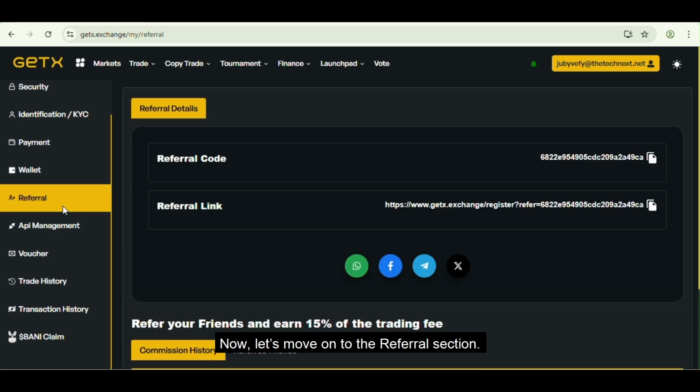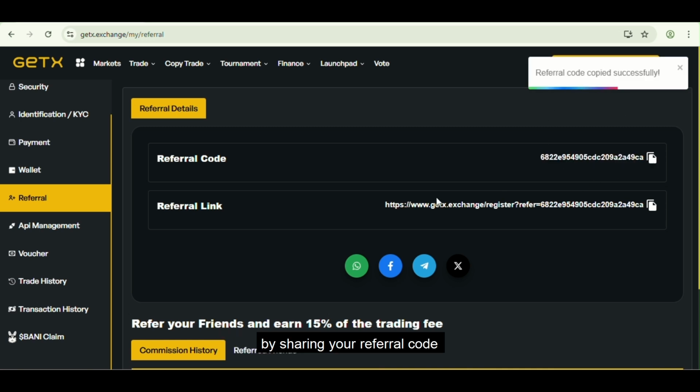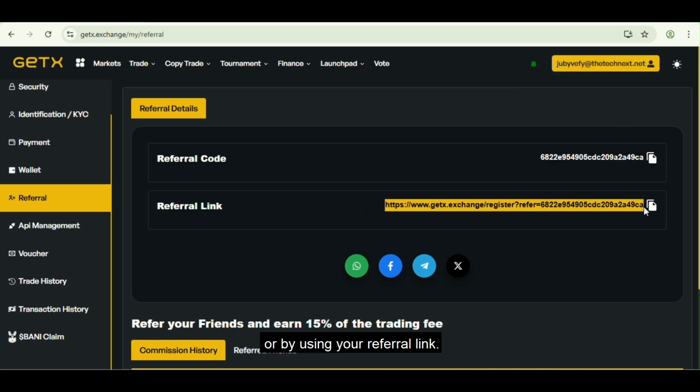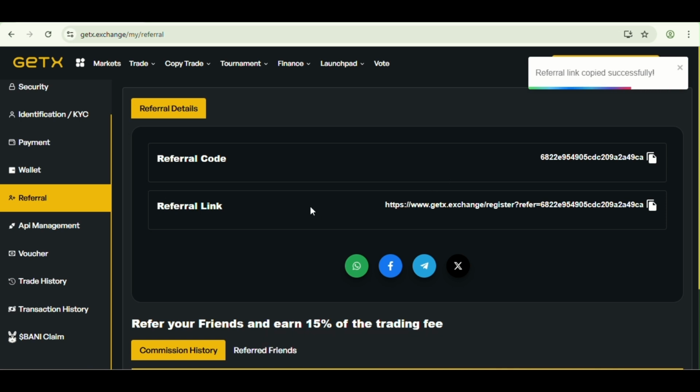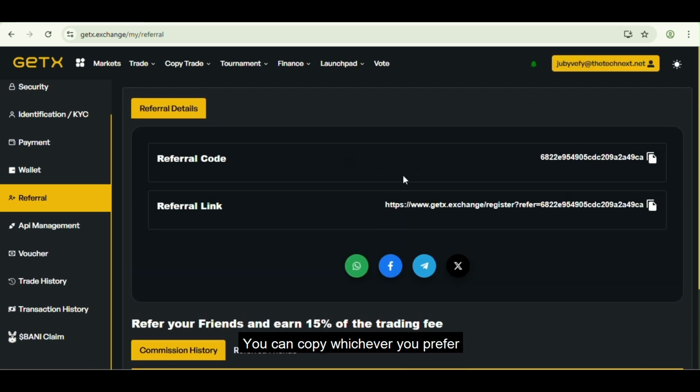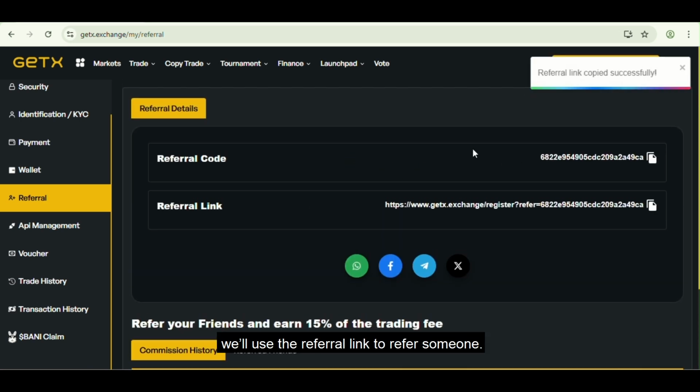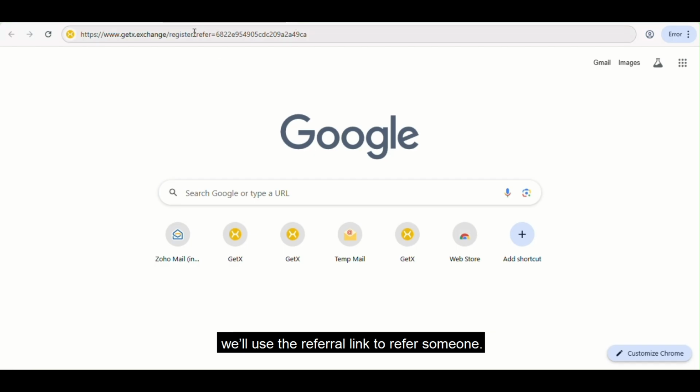Now, let's move on to the referral section. GetX offers two easy ways to refer someone: by sharing your referral code or by using your referral link. You can copy whichever you prefer. For this, we'll use the referral link to refer someone.